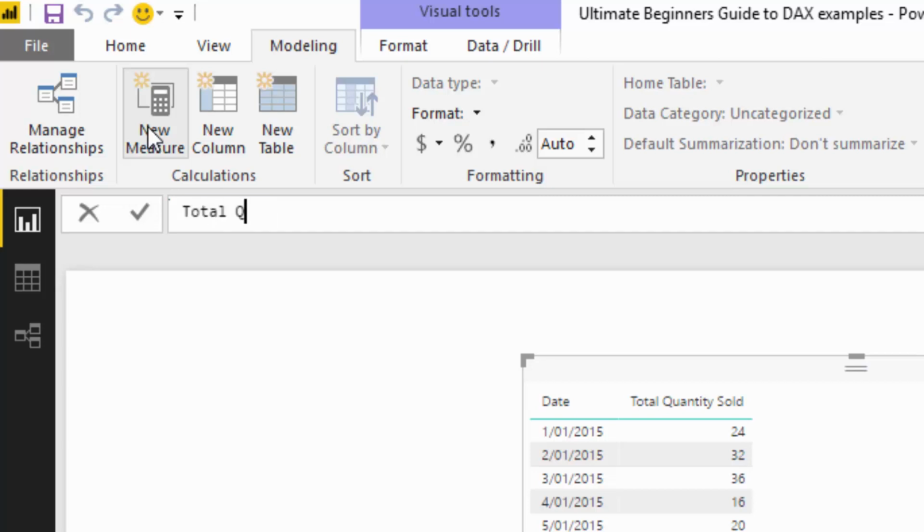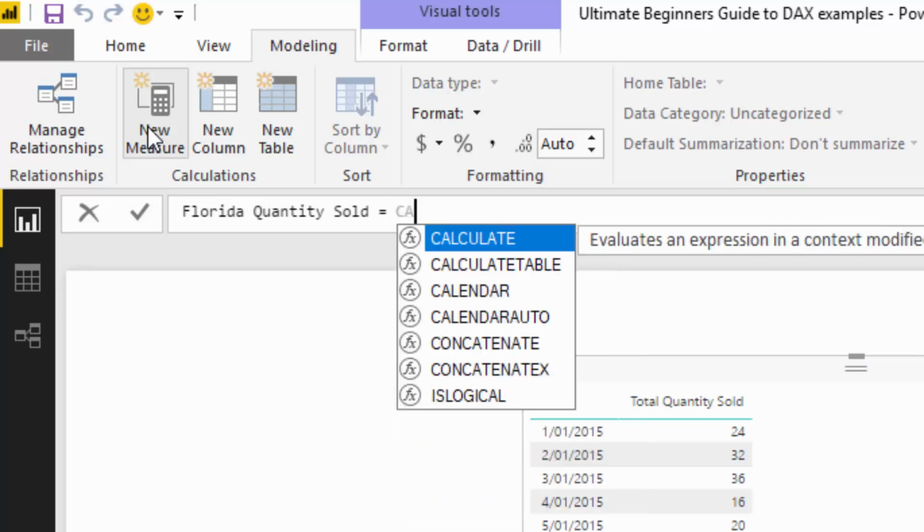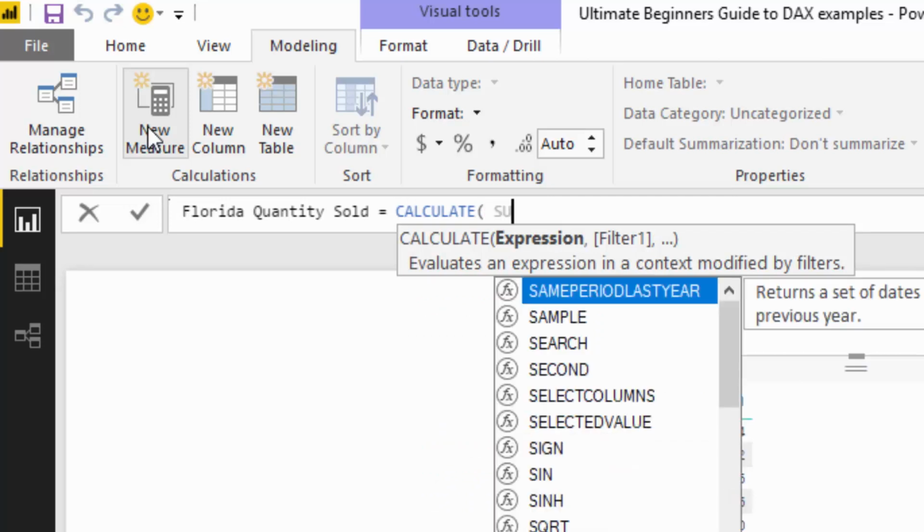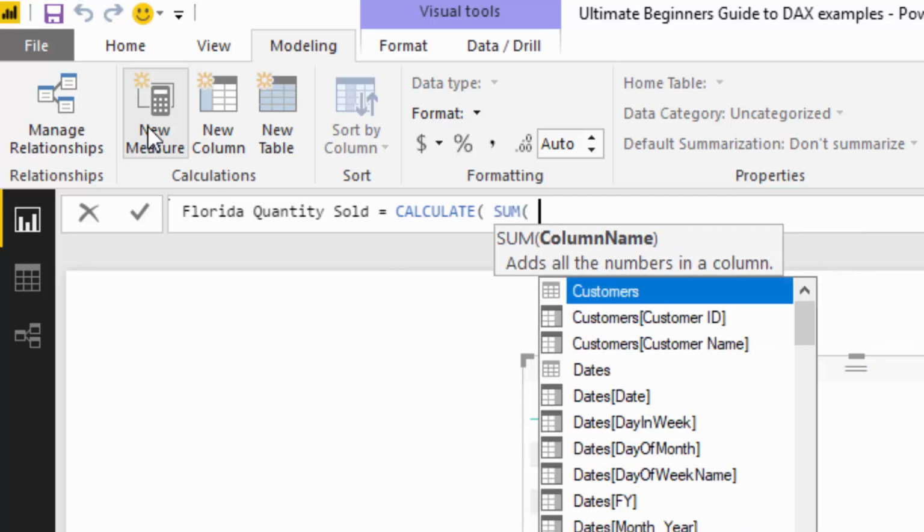So I'm going to go total quantity. In this case, I know I've got Florida as a state which we sell in. We've got a number of retail sites there. So I'm going to go Florida quantity sold here. And then to do this, I'm going to use a function called calculate, and then I'm going to write a sum of the total quantity column.